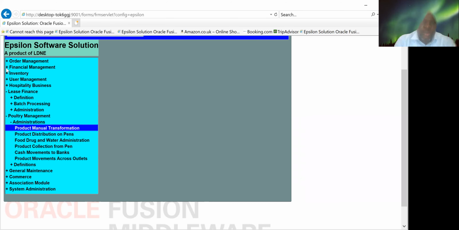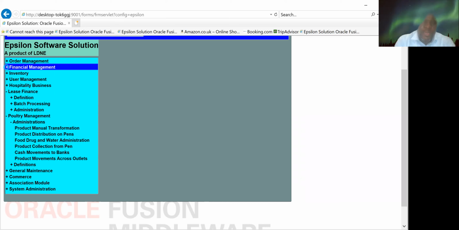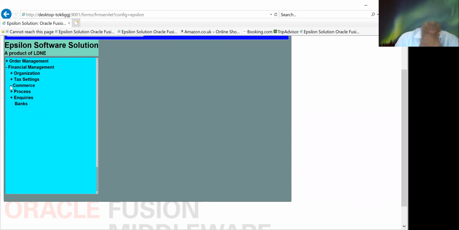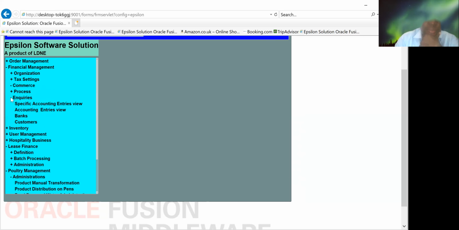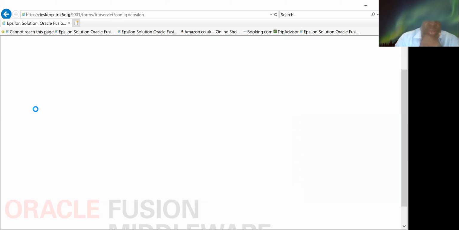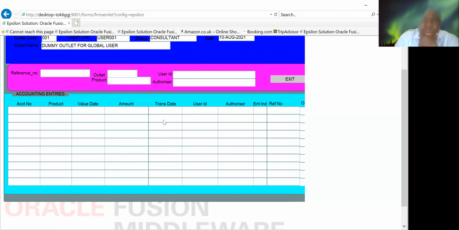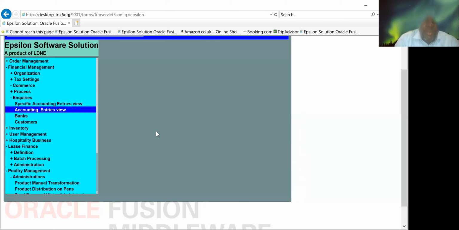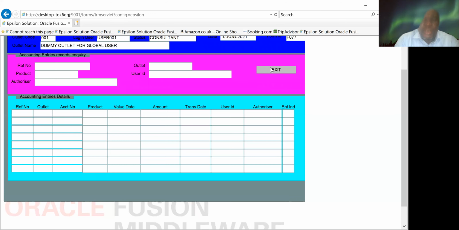Okay, let me check the commands I will have here. There's a particular one. I need to rearrange this for convenience, where we can easily see it. Let's check these commands. Inquiry. Accounting entries. Okay, this is the same thing. Specific accounting entry. It's the same thing.